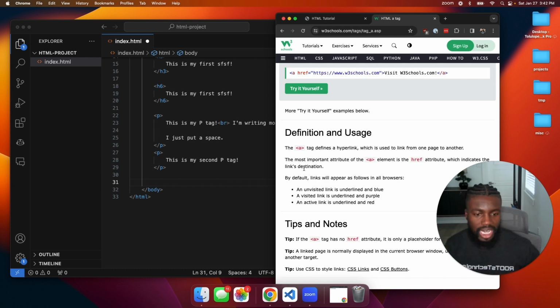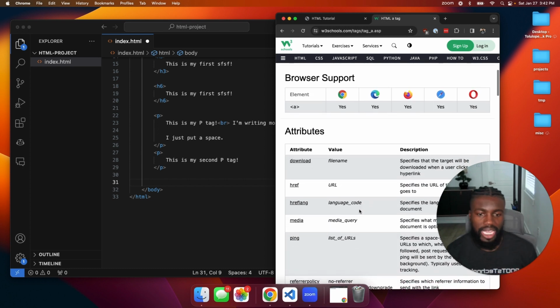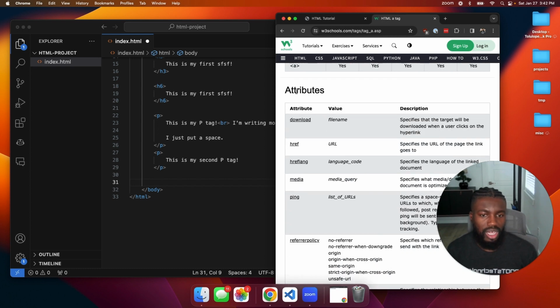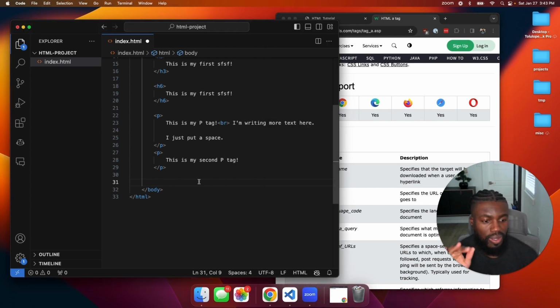All right. And I'm sure that you've noticed all these things online. An unvisited link is underlined in blue. Whenever you click on a link, it's purple, and an active link is red, et cetera. It's all HTML. And if you scroll down some more, you'll see all the other attributes that you can use with an HTML tag. So the most important attribute for a link, an anchor tag, is the href, point blank, right? So here, let's say we are going to create our own link, right?